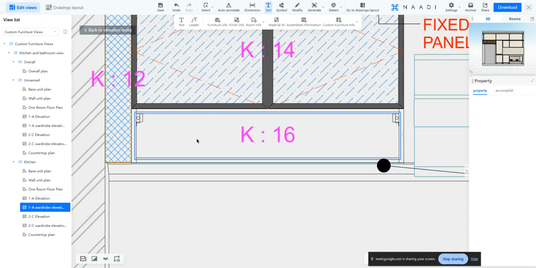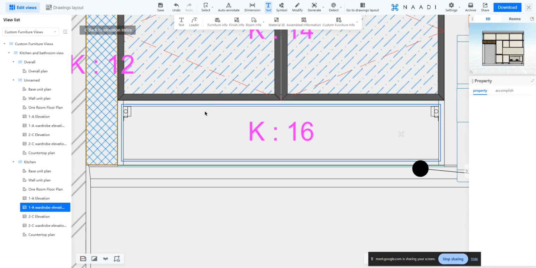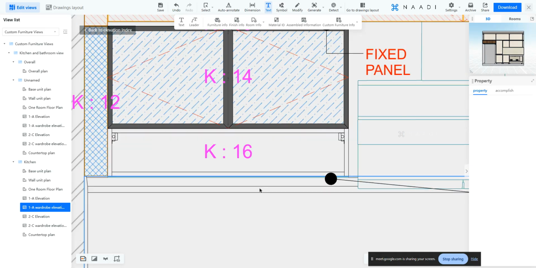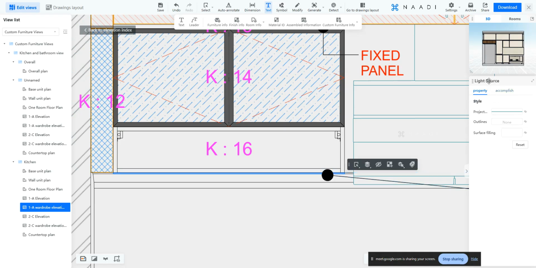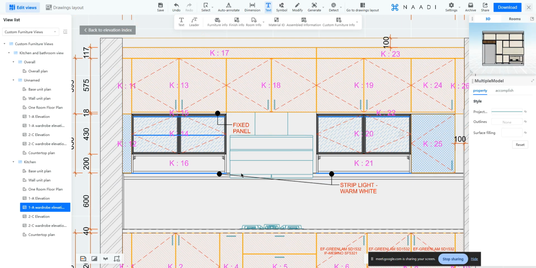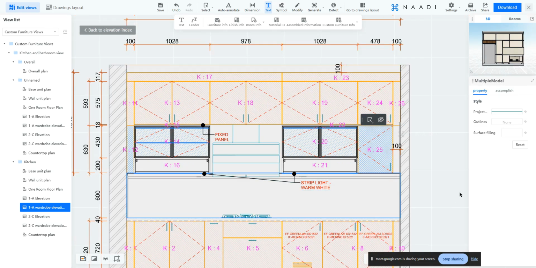Can you see here? There is a strip light which is added in this region. So in this segment, I want to make the strip light in a different color. I want to add an orange color for it. In those cases, just select those strip lights here. On the right hand side it will show you the light source and denote it. So here you can just click on same objects. It will select all the strip lights which are present in this elevation.